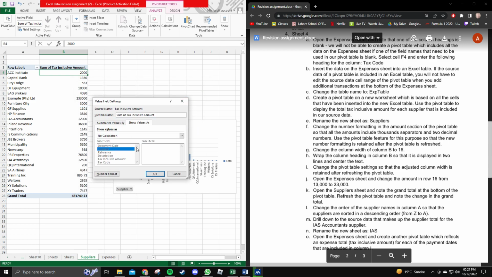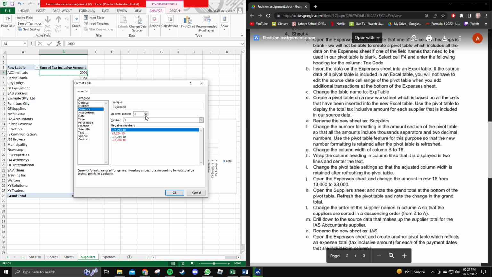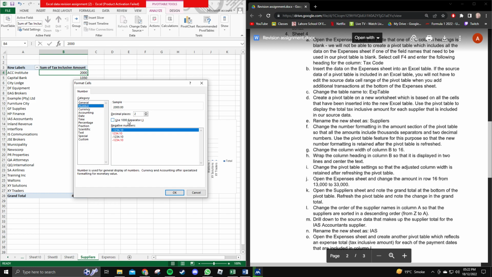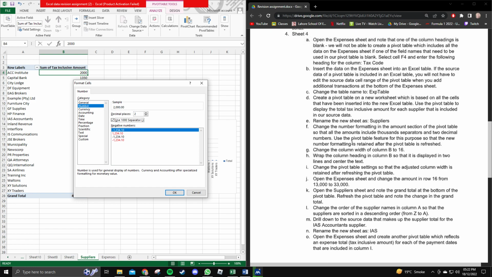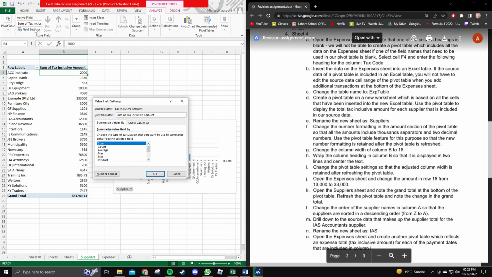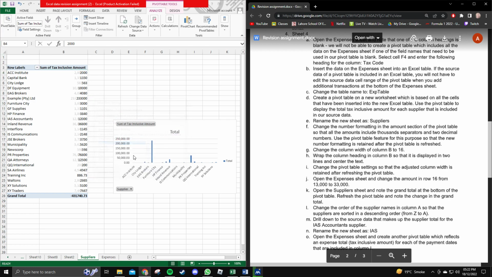So you go over to number format. Here you go to currency. What did they say it should be? 2 decimal numbers. It can also be a number, you don't need to use currency. The 1000 separator, 2 decimal points. Use the pivot table feature so that the number formatting is retained after the pivot table is refreshed. So the field setting is here, right? Press OK and there you go, boom, everything is now changed.